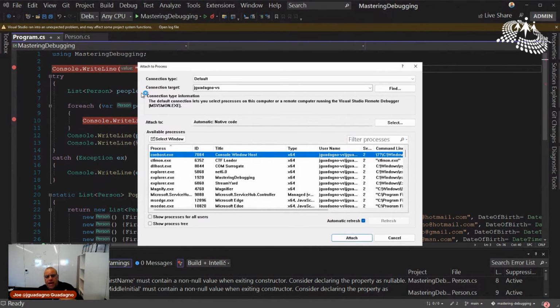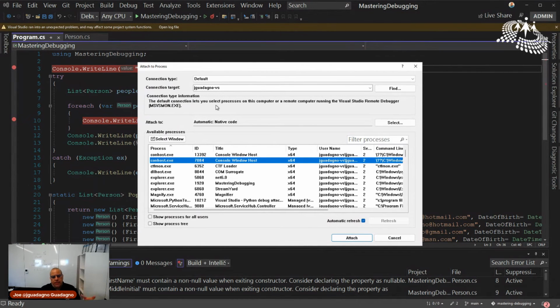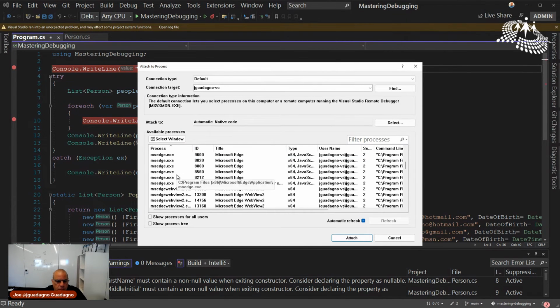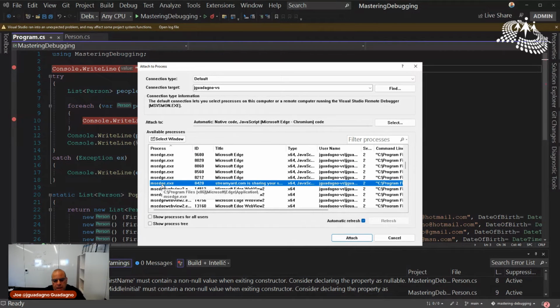So this is kind of what happens behind the scenes. It's actually attaching to their process when I hit the play button. But here I can debug any machine. So here I'm running Microsoft Edge on this machine, and StreamYard. If I was a glutton for punishment, I can connect to that instance of Microsoft Edge and try to debug the code or reverse engineer the code.